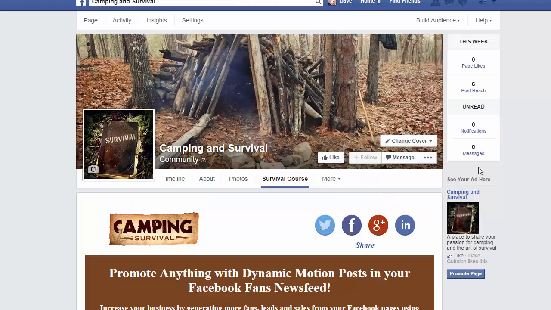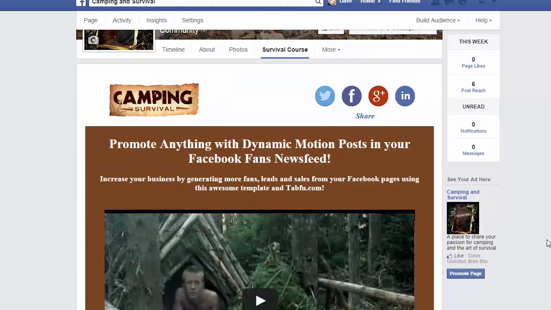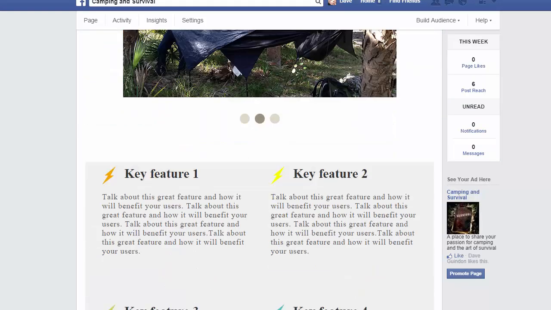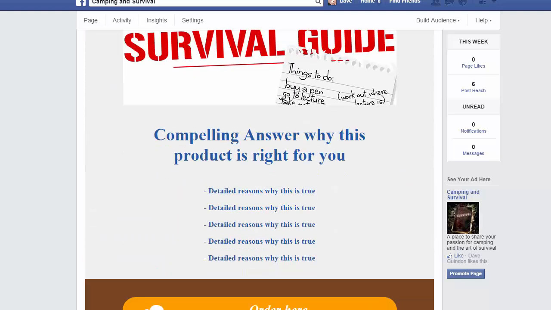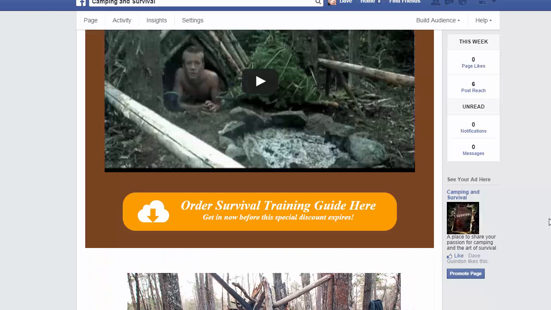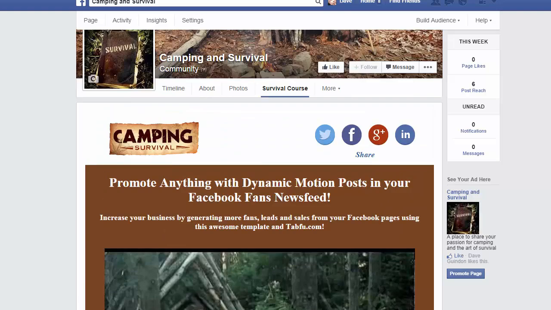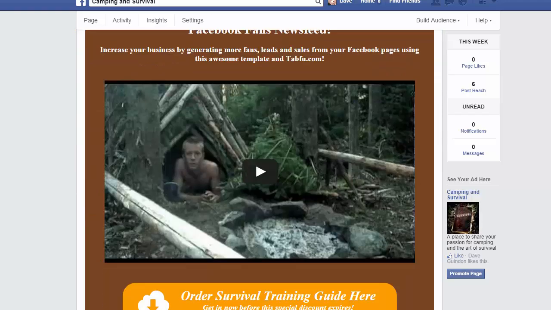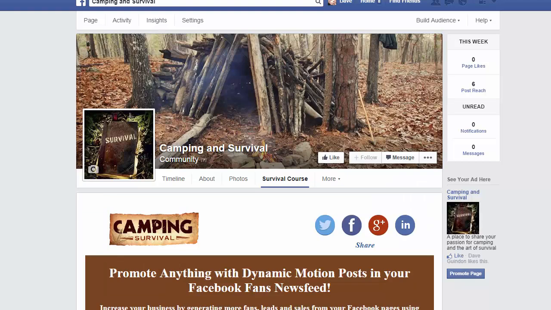Let me just show you a quick example using that same fan page for Camping and Survival. This particular page I whipped up in literally 10 minutes by just changing the text and adding some images, and this could be for a camping and survival training guide, or maybe a camping and survival training course, like a video course of some sort.